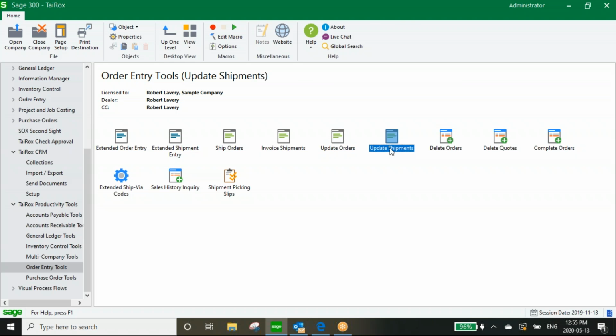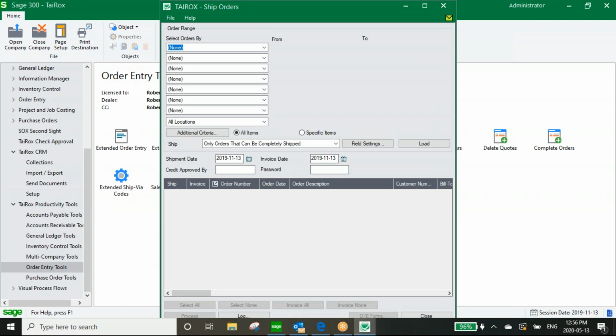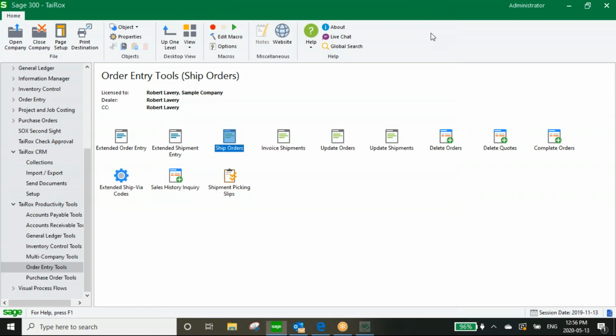You can do the same for shipments. You can update shipments. Now shipping orders. So, I was waiting for that item and I got that item in. That item's ready to be shipped. So I now want to see those orders that have that item on it. And again, we give you a lot of flexibility. So only orders that can be completely shipped, or I'm just interested, I want to see all orders that have that item, and so on. So you can ship a number of orders at one time. We do give you delete orders, delete quotes, or set orders to complete.